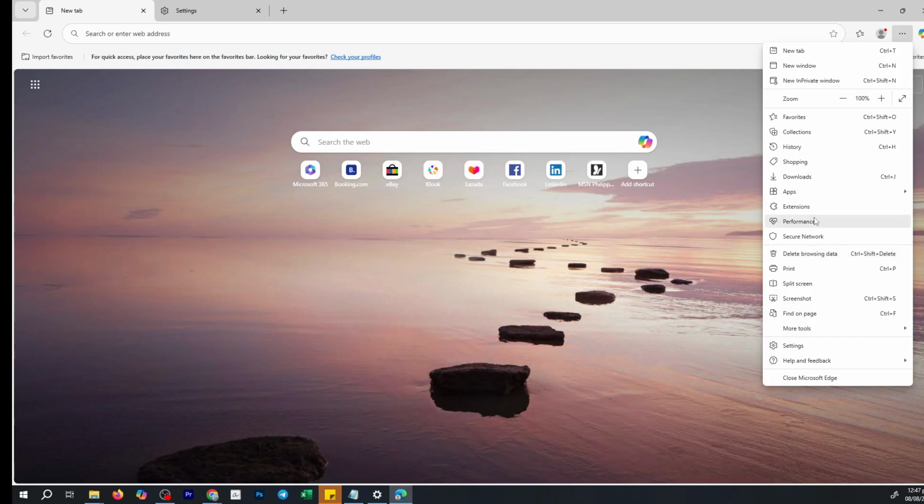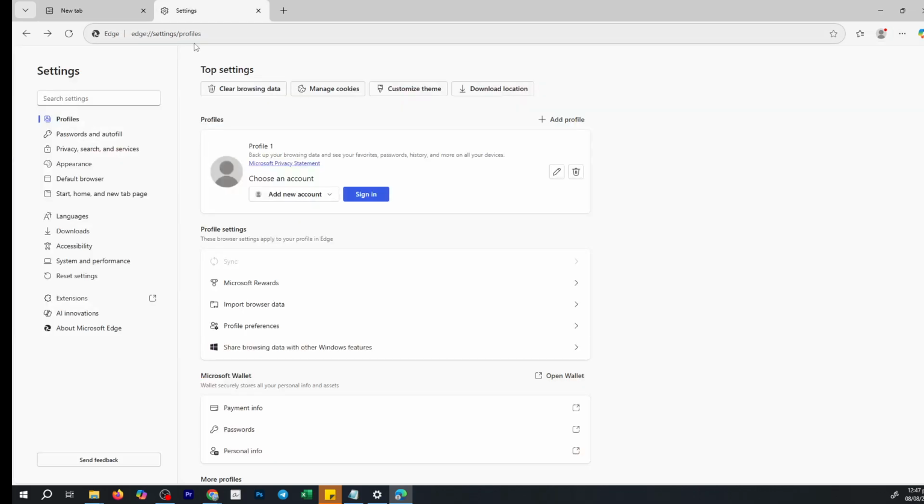This menu is essential for tailoring Edge to your needs, so it's a great idea to familiarize yourself with what's available. Now, from the list that appears, locate Settings. Clicking on this option will take you to the main hub where you can adjust numerous features of your Edge browser to suit your preferences. It's like the control center for your browsing experience.